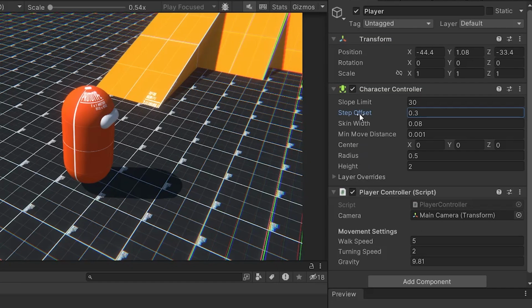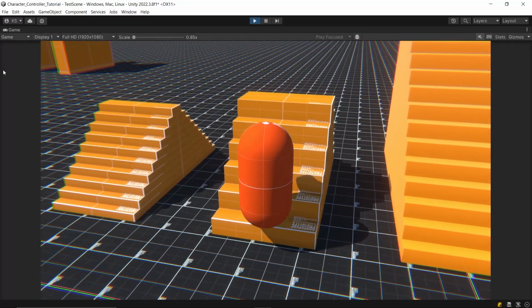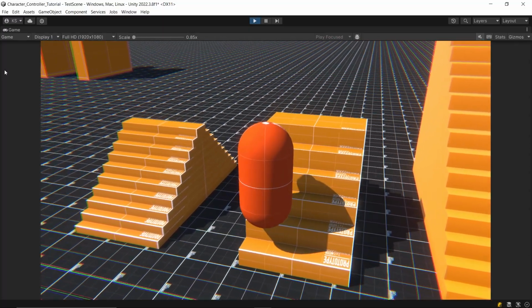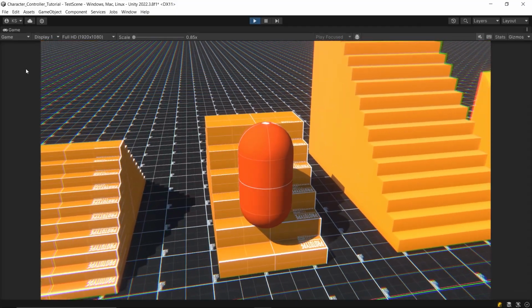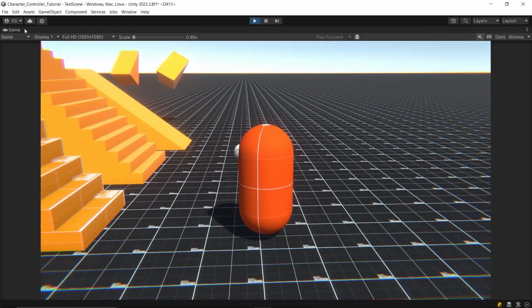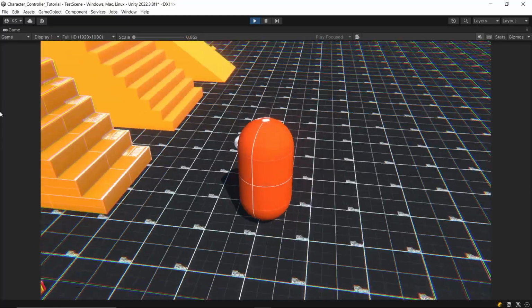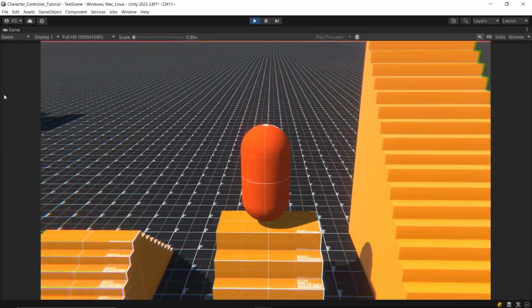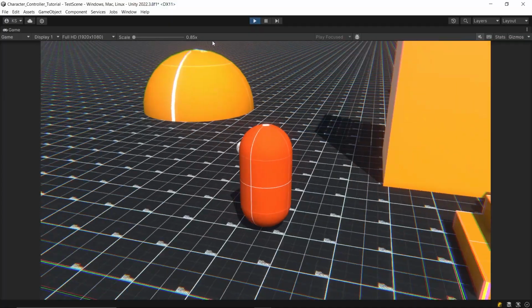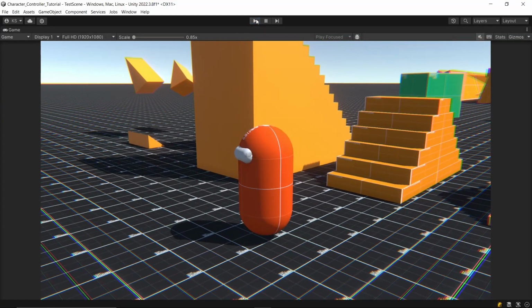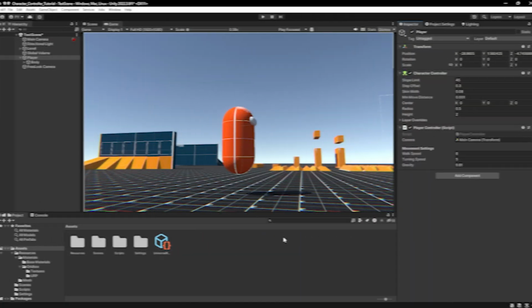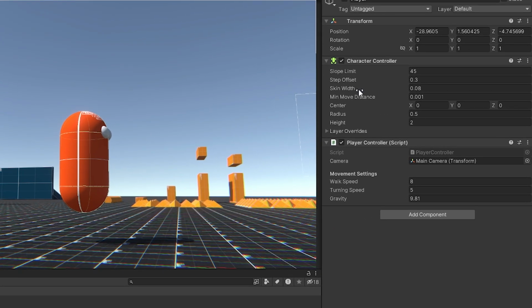This parameter controls the maximum height of an obstacle that the character can step onto without needing to jump. The value of the step offset is relative to the character's height. For instance, a value of 1 means the character can step up an obstacle that is as high as itself. However, in most cases, a value ranging from 0.3 to 0.5 is adequate. This allows the character to smoothly step over smaller obstructions like rocks or low stairs and avoids the need for frequent jumping. Next, let's adjust the skin width of your character controller.